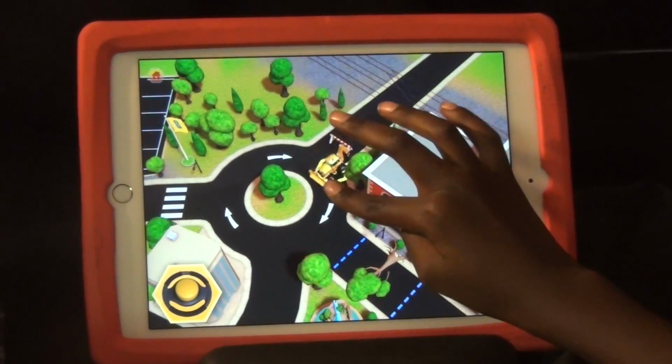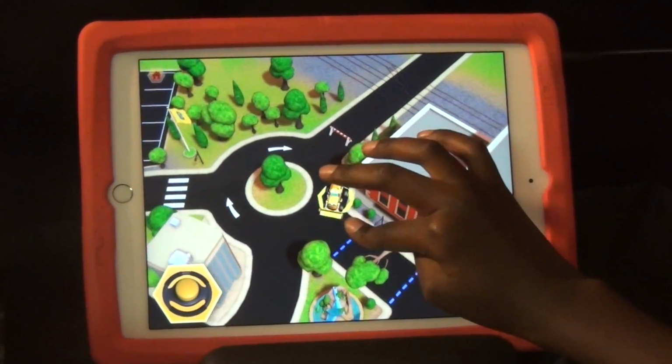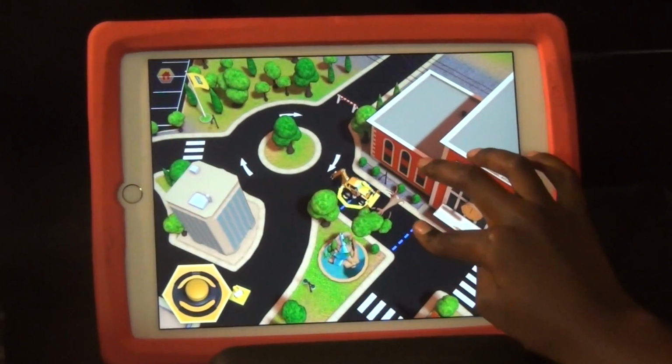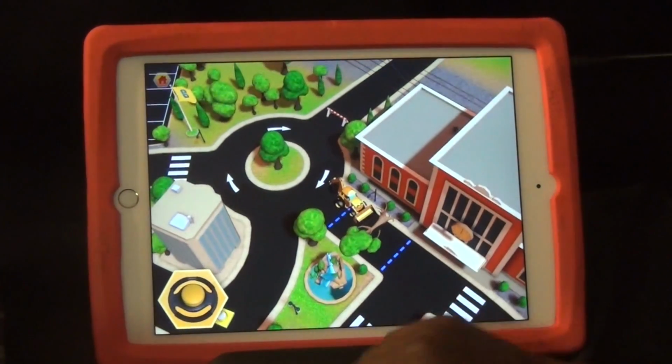As you explore, you discover things that respond to your touch. You can touch the fish in a pond and they jump. You can also send your vehicles through a car wash.